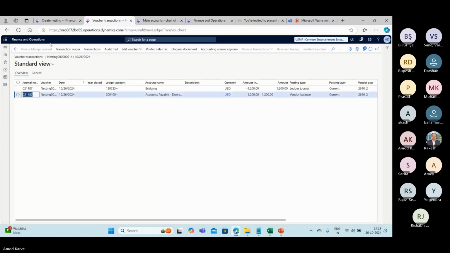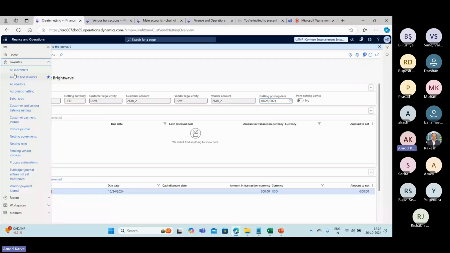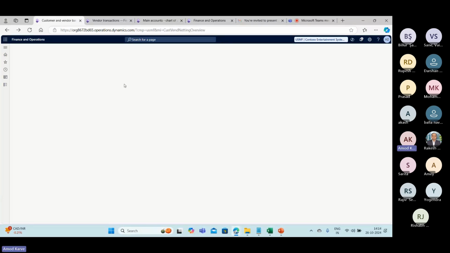Okay. What the impact of that is, if I come back, 1500 was my initial invoice amount, 1200 got settled, and now I have 300 USD as a balance to be paid to that particular vendor based on due date or based on the organization policy, right? Then similarly, let's go to our customer, what has happened there.